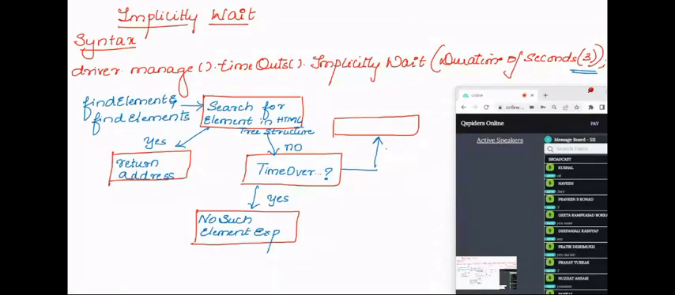If time is not over, it internally waits. The waiting period is called the polling period. Now see here. This cycle repeats for every 0.5 seconds, that is, 500 milliseconds.